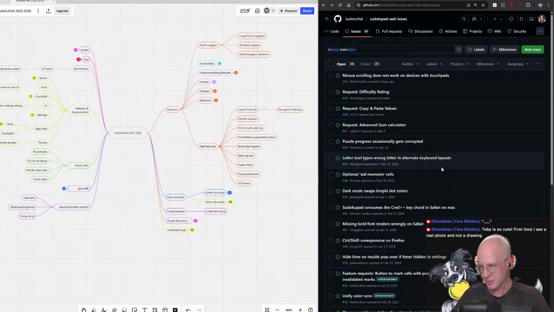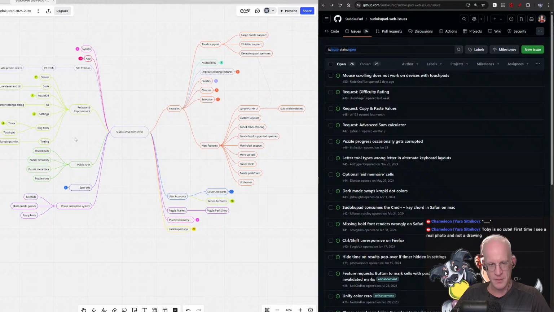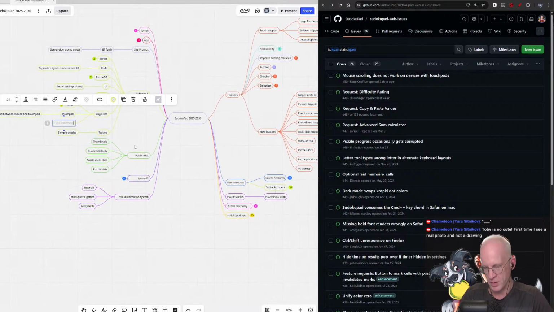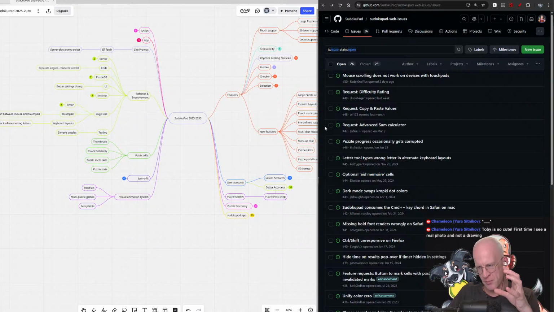Wrong letter on alternate keyboard layouts. Okay, I guess that's a bug fix we can add. Keyboard layouts. Letter tool uses wrong letters. Yeah, I think it's because I'm using key codes instead of characters, and they get reported the same for the same button, even if the letter's different or something like that, I don't know.